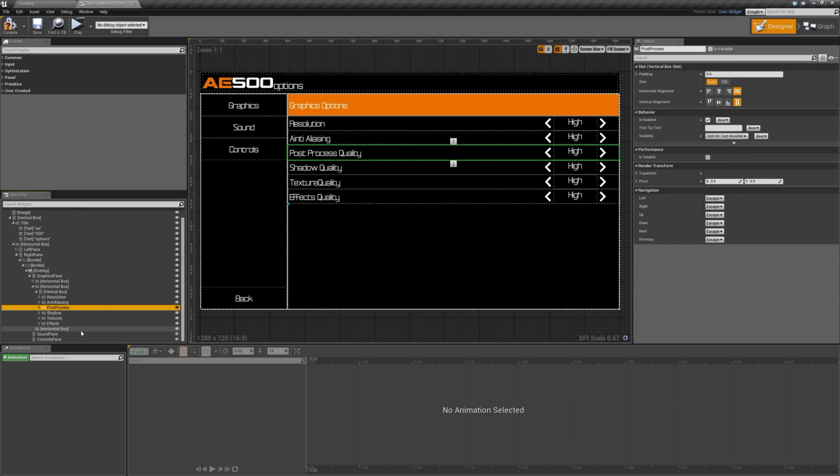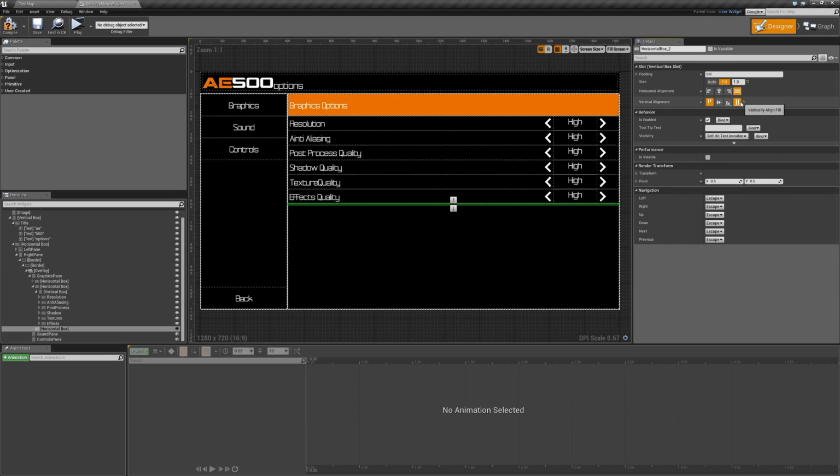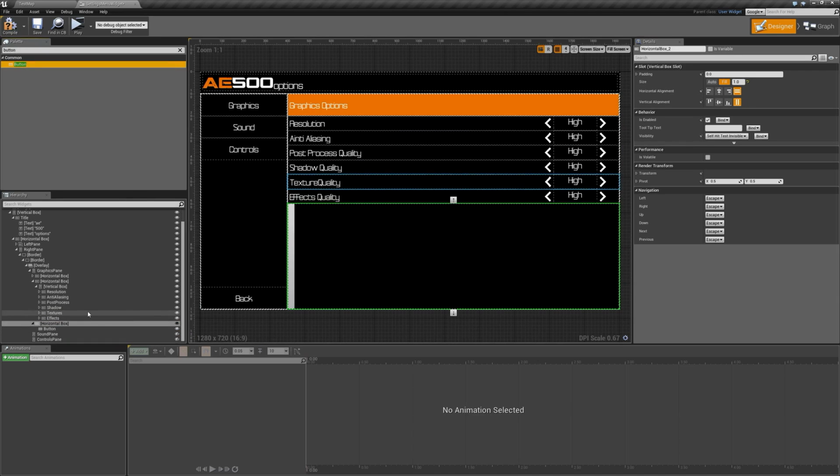And then finally, in the last horizontal box here, I'm going to set this to fill horizontally and vertically. And I want to go ahead and add a button to this. And I want to make this our apply button. So I'm going to get some text, and I'm going to drag some text onto our button.